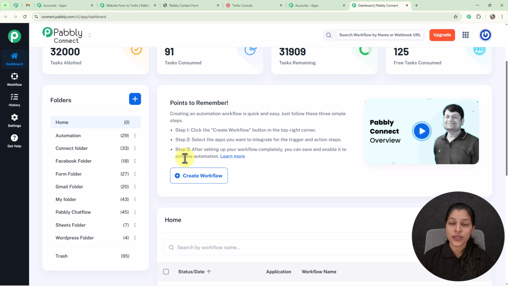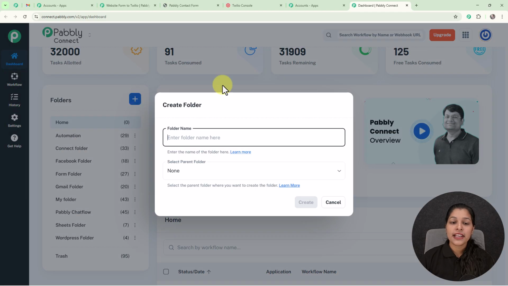So if you also want to create your own folder, you simply have to click over this create a new folder button, and here you will get this dialog box where you have to provide the folder name, and afterwards if you want you can even select your parent folder as well, and at last you just have to click over this create button and your folder will be created.